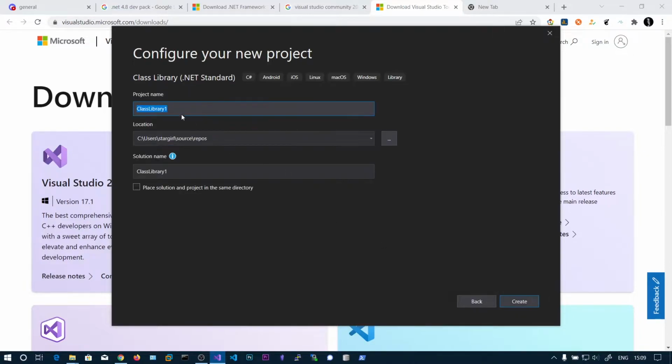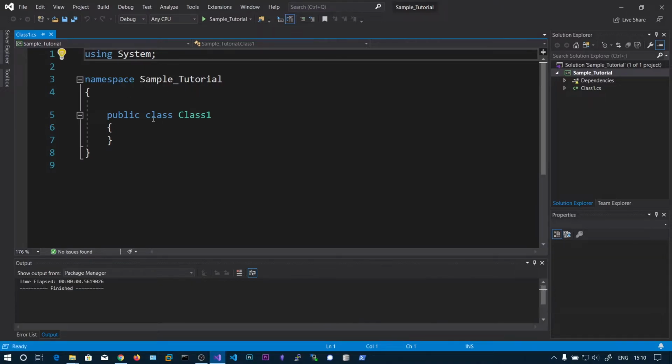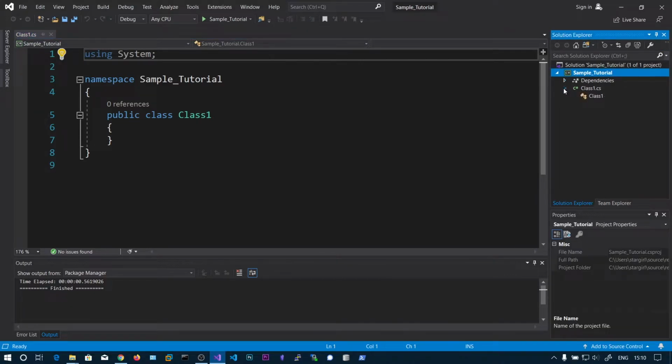So click on next and give the project a name. Let's say sample tutorial. Now you can change the location as well, but the default is C users username source repos. So click on create. Now you can see the sample code has been created, and on the right side in the project we have class1.cs. CS stands for C#.